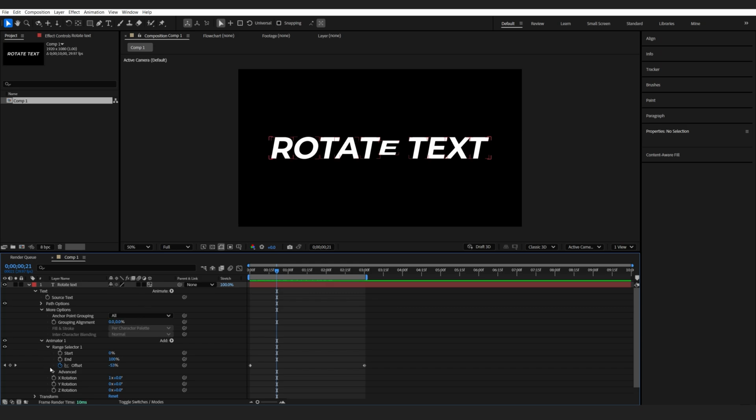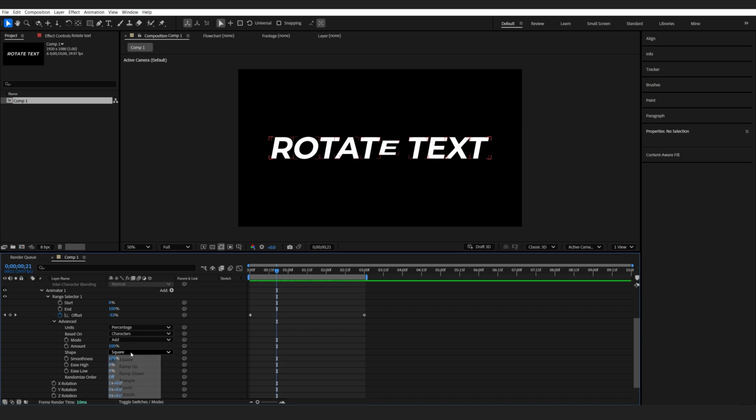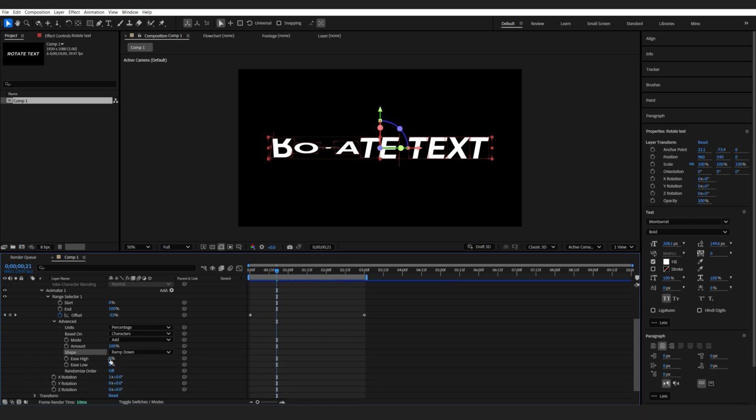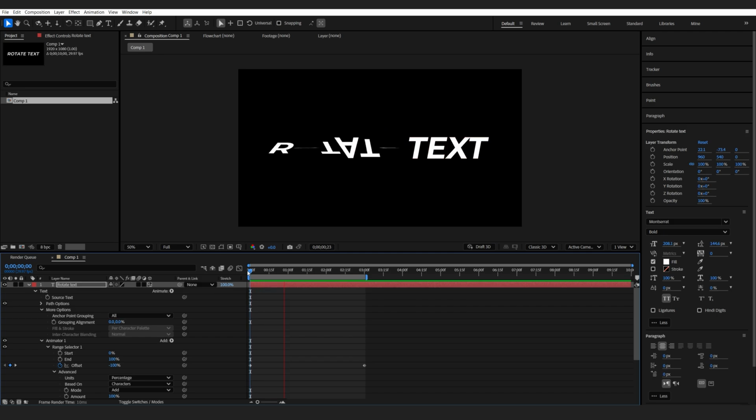All right, let's go into the advanced tab. We'll set the shape to ramp down and the ease high to maybe 60. So now we got this cool looking animation, which kind of twists and rotates the text.